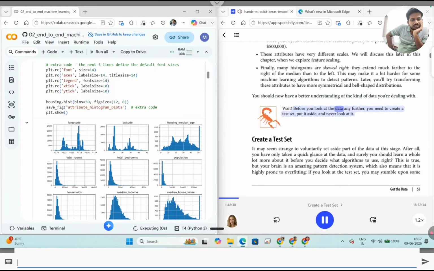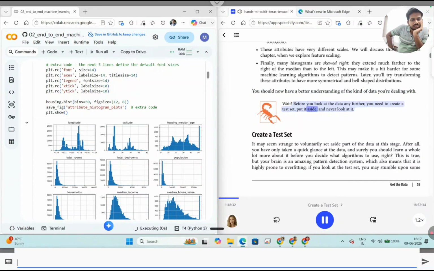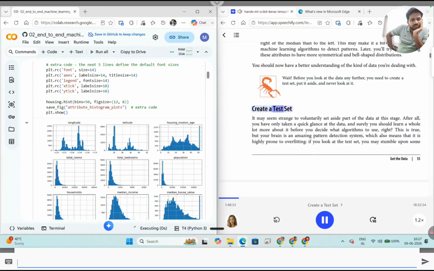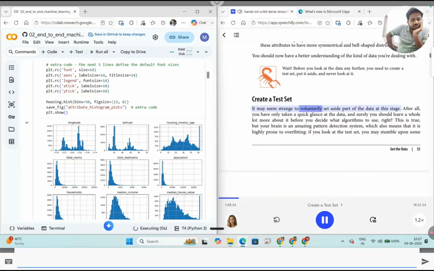Wait! Before you look at the data any further, you need to create a test set, put it aside, and never look at it. Create a test set. It may seem strange to voluntarily set aside part of the data at this stage.